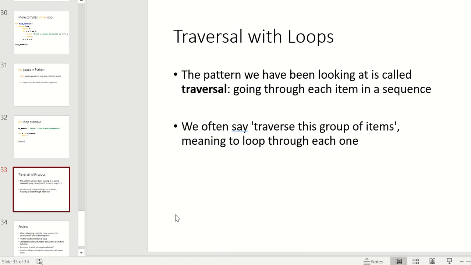So what we've been doing, executing the statements in the body of these loops over and over again, the vocab for that is called traversing the loops, going through them again and again and again, and we traverse that group.